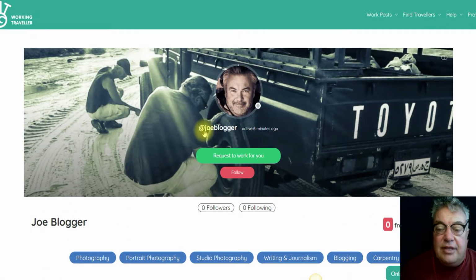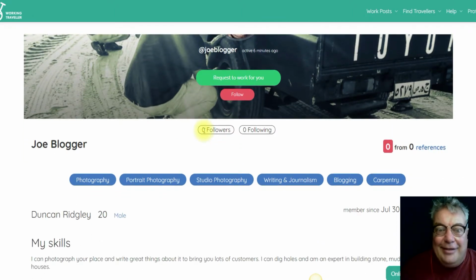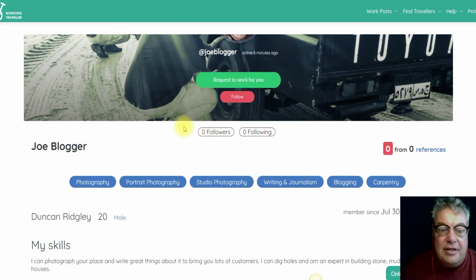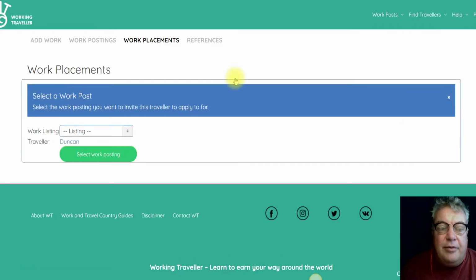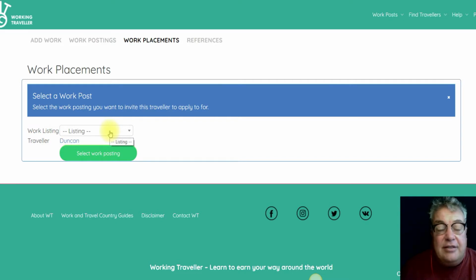References are so important because obviously, you want to book people who have references. It works the other way around. Travellers want to stay at hosts who have references. So you check this person out and you think, yeah, you want to request them to work for you. So click the Request to Work for You button. You only have one work post on this profile, but normally you would have, say, 5 or 6 different work opportunities. You click the one that you want to send to them and press Select Work Posting.